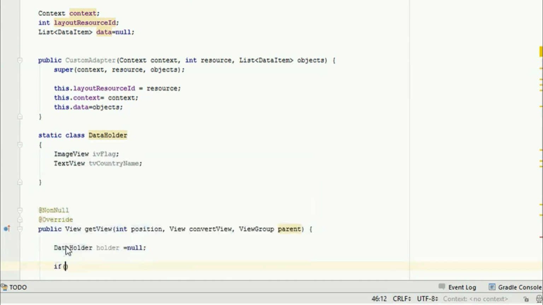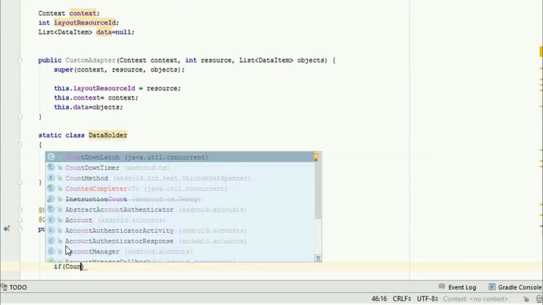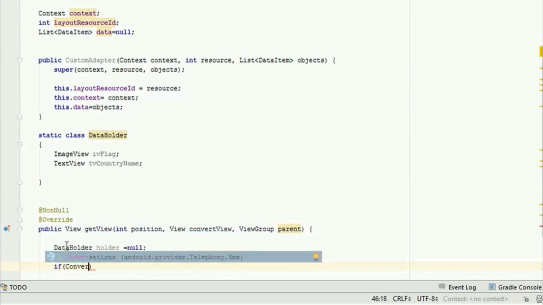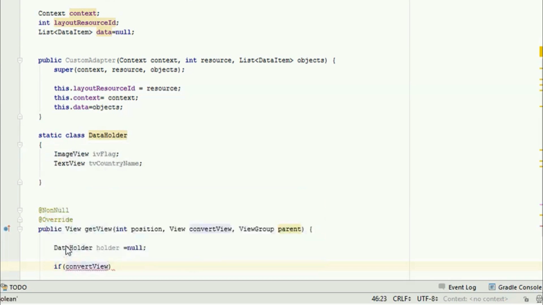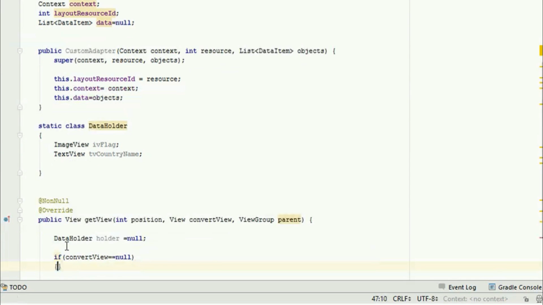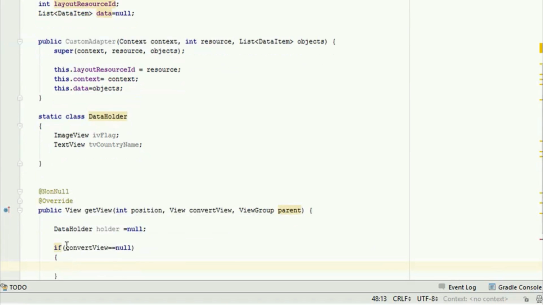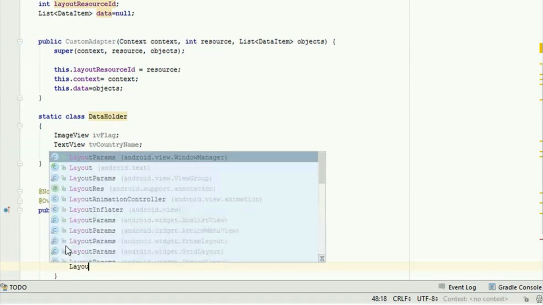Then we need to check if convert view, this convert view is nothing but an input parameter for our getView method. So if convert view is equal to null, then we need to write some code. Now first I will write down this code, then I will explain why we are writing this, why we are checking the holder class, and why we are using this convert view.